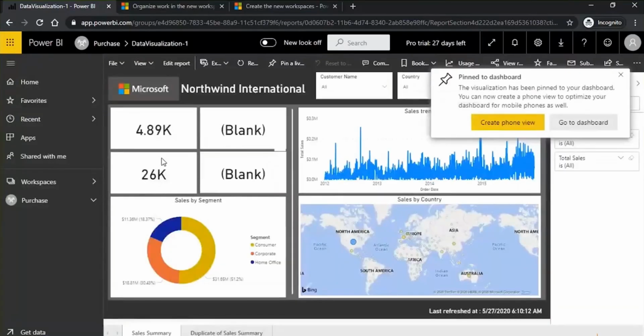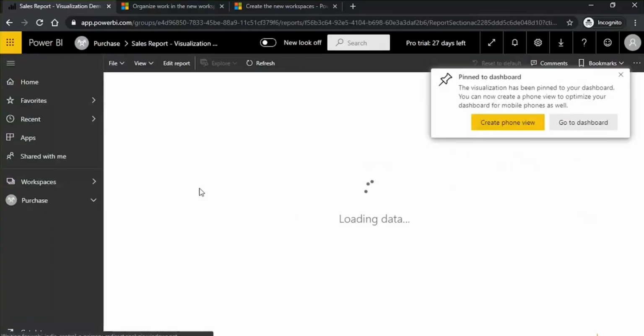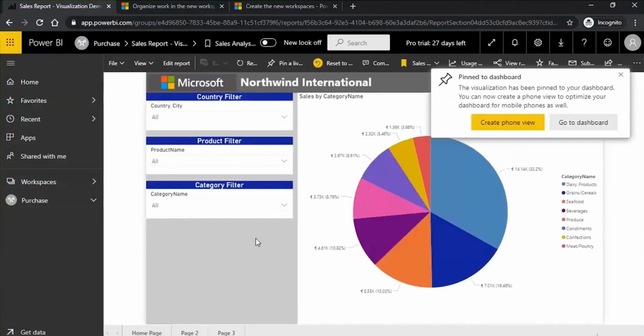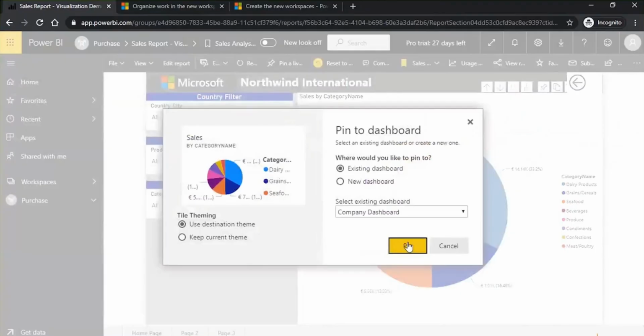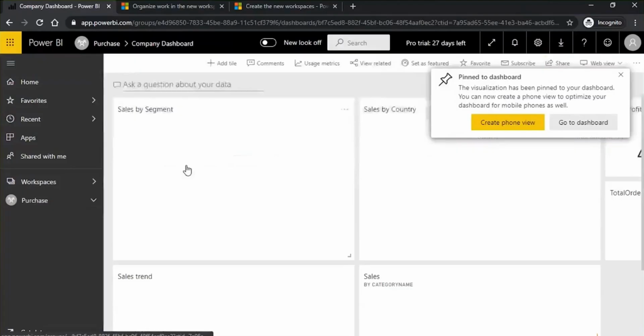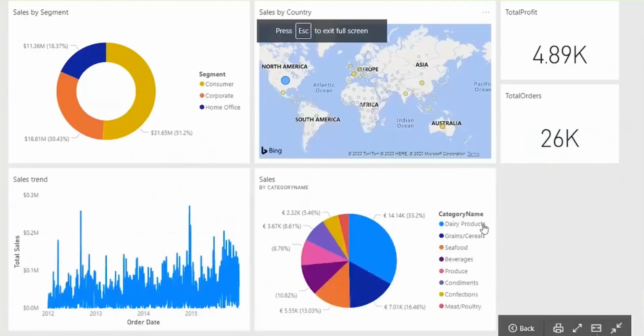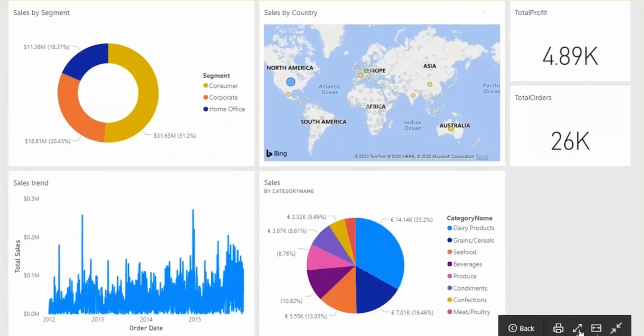So this is how you can pin the visuals from a report to the dashboard. Let's say now I open a different report and I want to pin some other stuff from it, for example this pie chart. Select it, click on pin visual, add it. In this way you can put all your key metrics on one page, and now you can customize it based on your need. If you see the dashboard in full screen, it looks like this. You can fit it to width, or you can fit it to the screen.